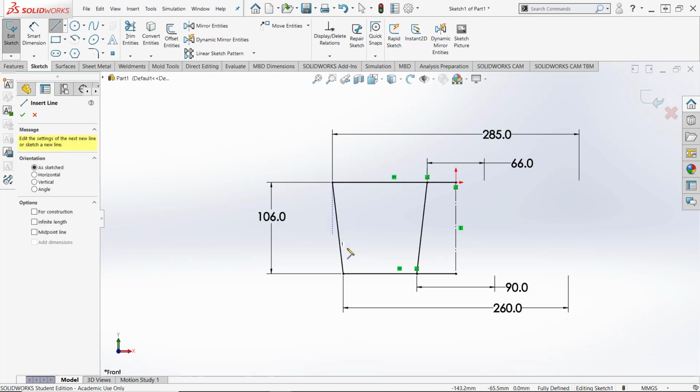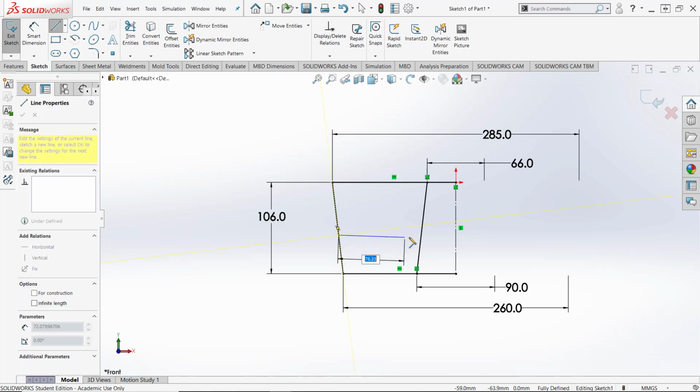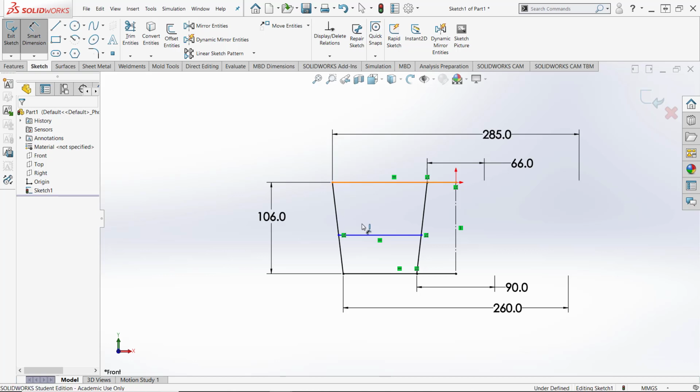I'll now draw a line from about right here, and again, I'm being careful not to pick that midpoint of that line unless that's where I want to dimension. I'm going to draw a line over here horizontally, and then I'll dimension the distance of that line from here to here as 70. Okay, so we've drawn one rectangle, two lines.